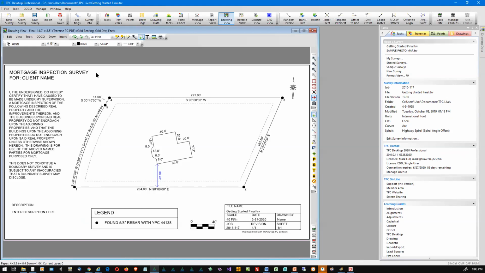So in this case, if we look up here at the top bar of the drawing view, it gives me the title of the window, plus what the name of the drawing is, final, as well as the page size and what printer is selected, as well as information on what is being displayed, whether it's grid or ground, various things. All right. So in this case, you can see that we're set up to the Traverse PC PDF printer on a legal size sheet of 8.5 by 14.